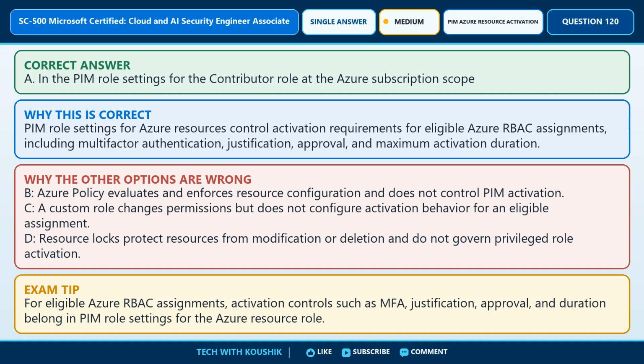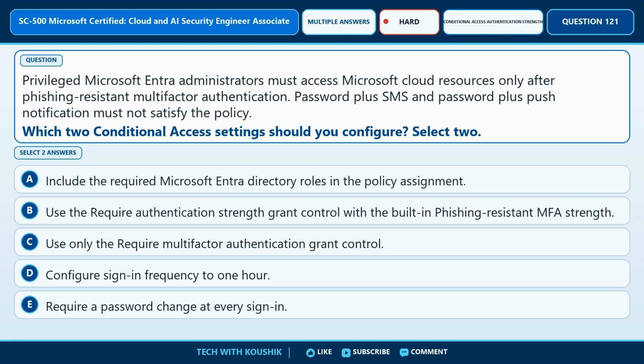Remember this distinction for the exam. For eligible Azure RBAC assignments, activation controls such as MFA, justification, approval, and duration belong in PIM role settings for the Azure resource role. Proceed to question number 121. Scenario. Privileged Microsoft Entra administrators must access Microsoft Cloud resources only after phishing-resistant multi-factor authentication. Password plus SMS and password plus push notification must not satisfy the policy. Which 2 conditional access settings should you configure? Select 2. More than one answer may be correct.